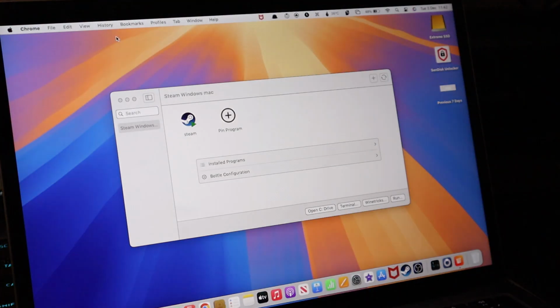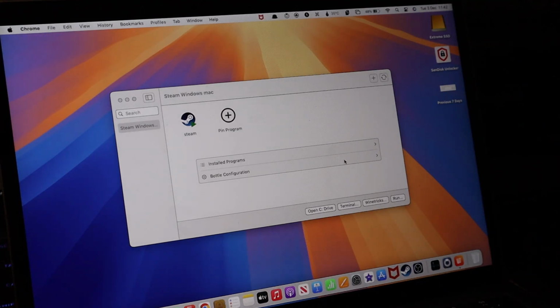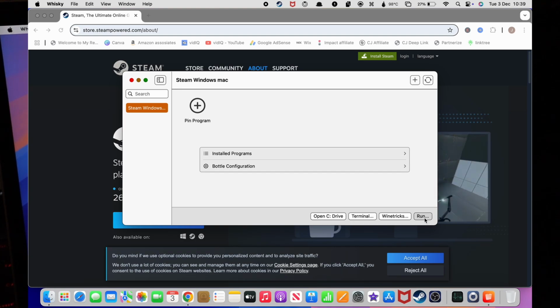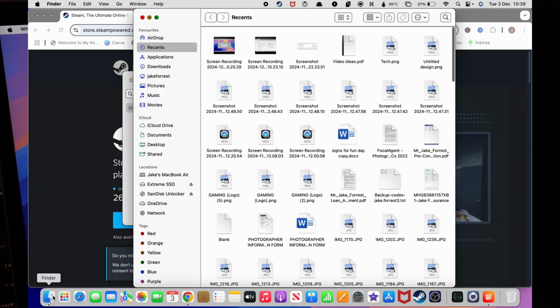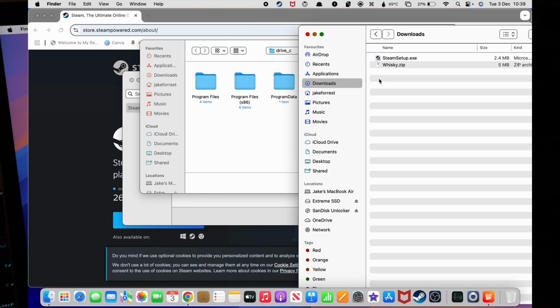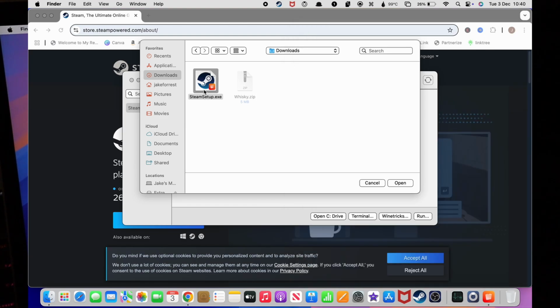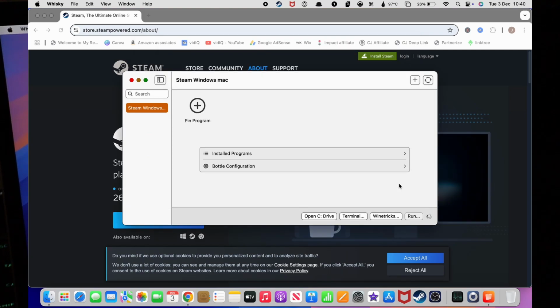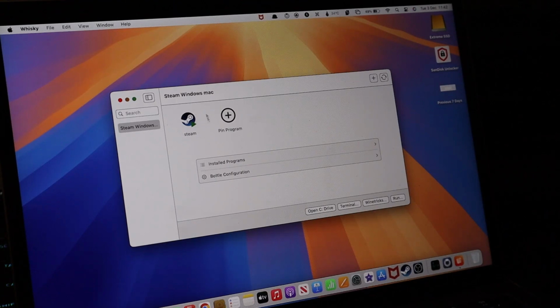Once that is downloaded, you then need to go back to Wine. And you do not want to run the setup there. You want to click run in Wine. You then open your Finder tab, go to your most recent downloads, and drag the setup straight into there, and it will start running the application and downloading Steam. Once Steam is fully downloaded, it will appear here as a program. It will automatically pin itself up in there.